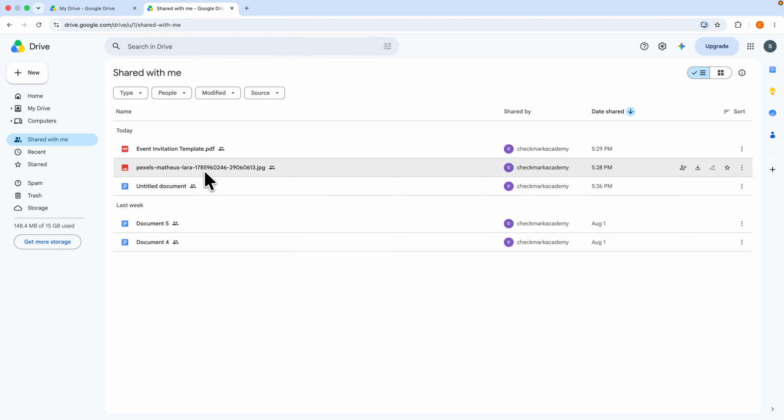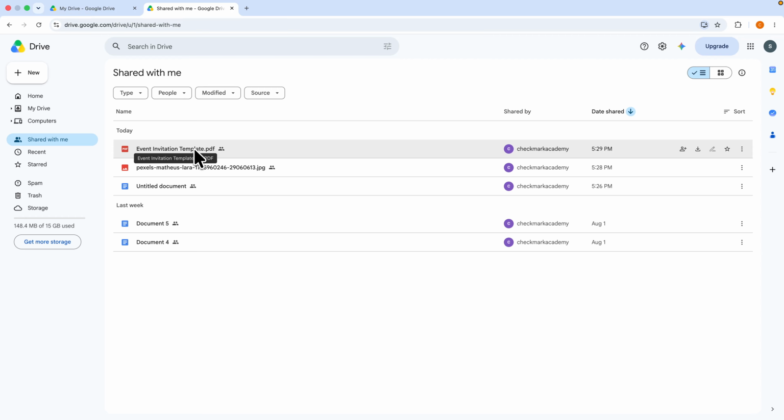So as you can see, I have some documents here. If you don't know which documents are shared with you, you want to go to this Shared with me section. Now the first thing I'm going to show you is this PDF file.